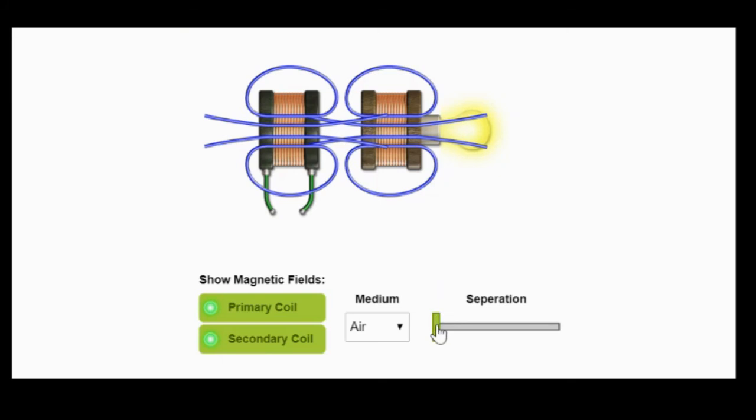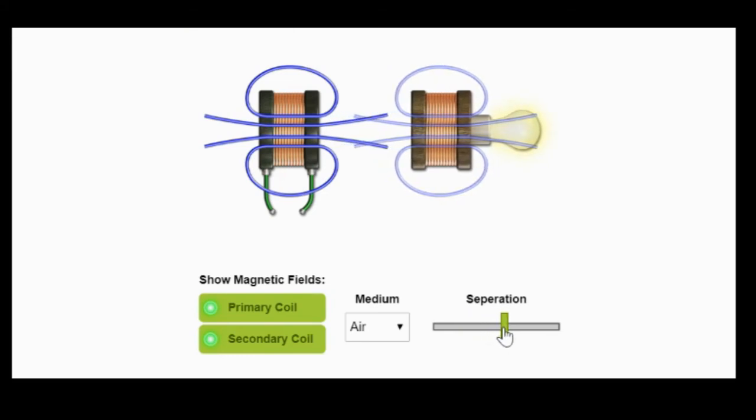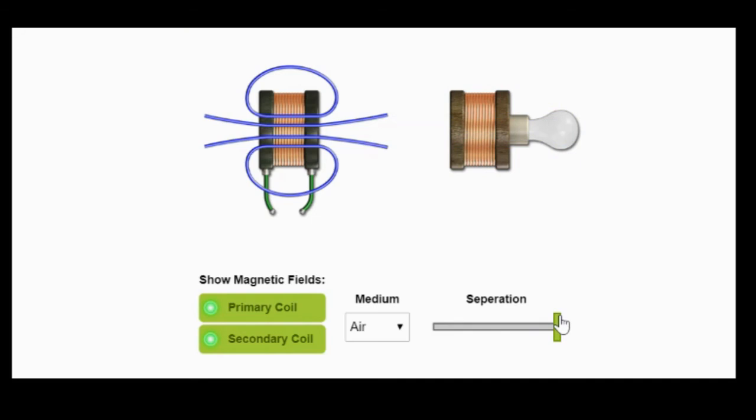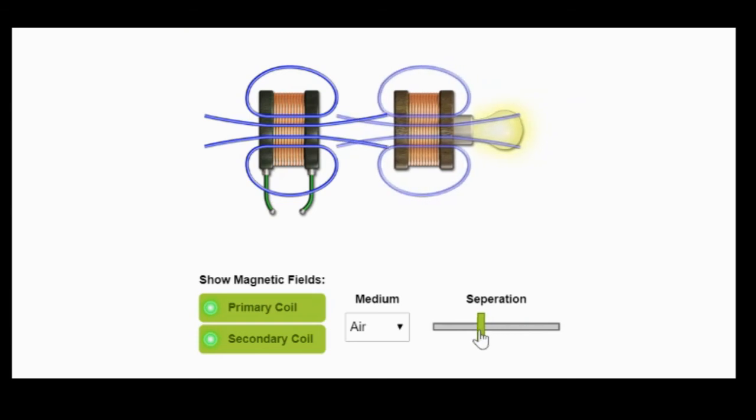And you can see the further I put my secondary coil away from my primary coil, it's not under as strong of an influence of this primary magnetic field. So my secondary magnetic field, or my secondary current, the induced current, actually decreases. You can see my light bulb gets dimmer. So there's this limit to how close you need to be in order to actually see the effects of the induced EMF in that secondary coil.